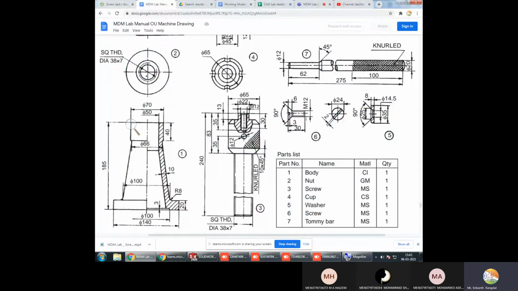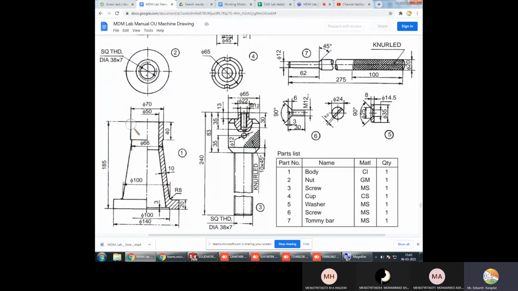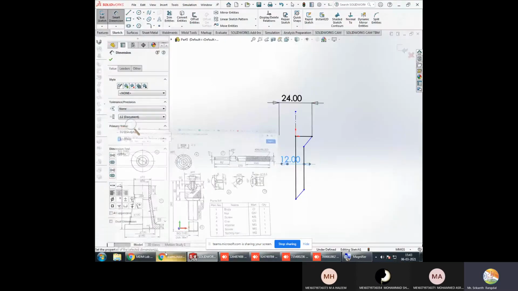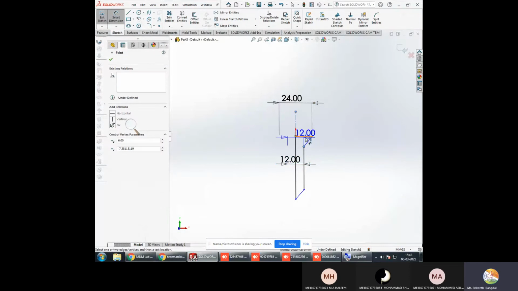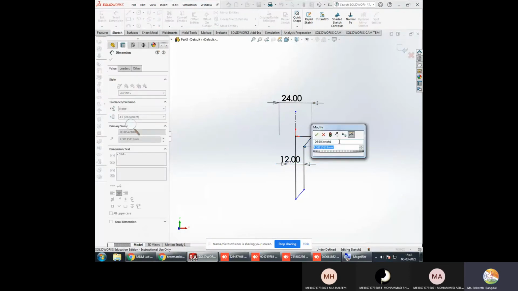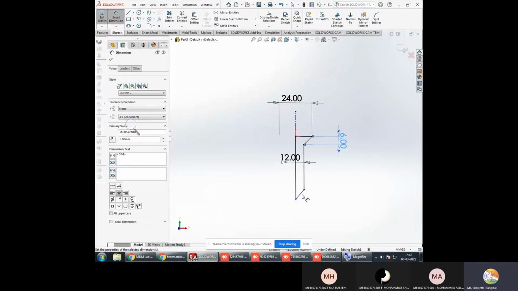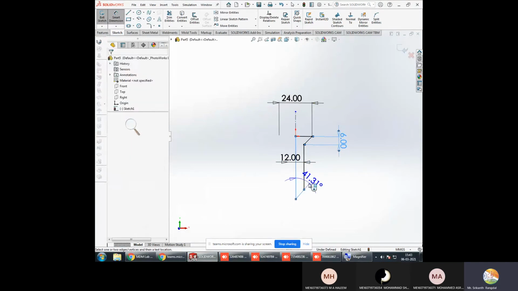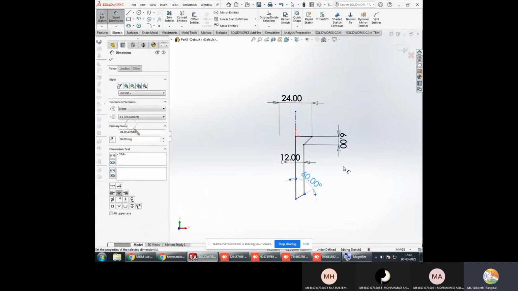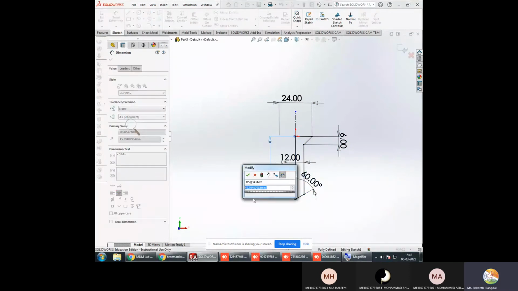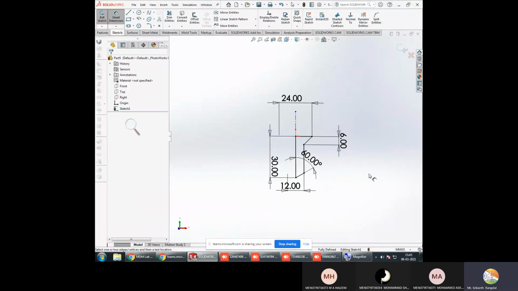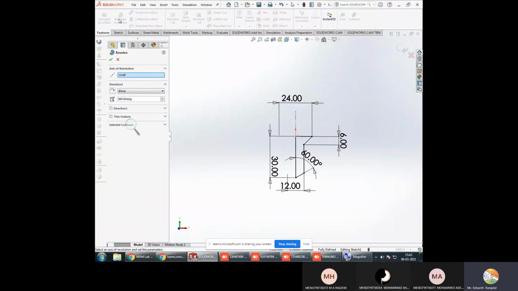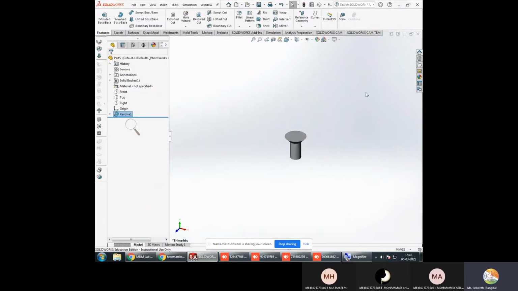Okay, this one here you can see. M12 means diameter 12 we have to take. Then from this point to this line, what is this height? 6. Now here, this angle we have to take 60. It is not given in the diagram, but we have to take it like that. Then height, you can see it is 30. Correct? Now take this, go to feature, revolve. Okay. So this has been created.